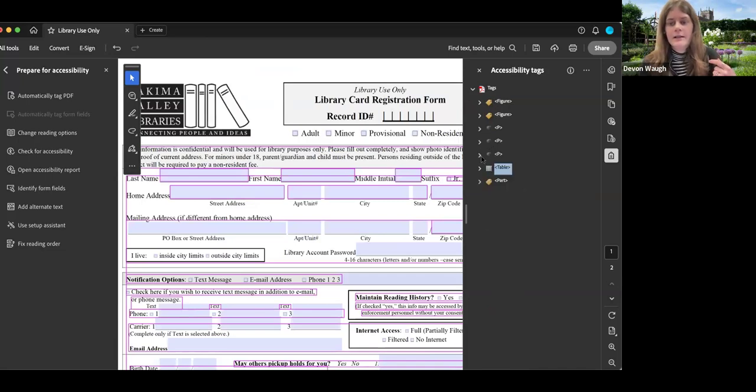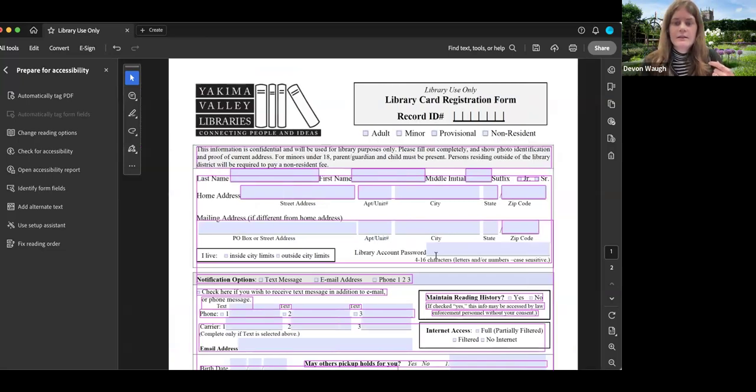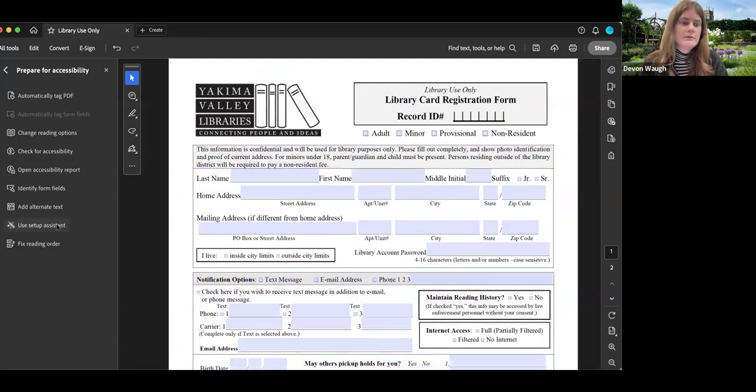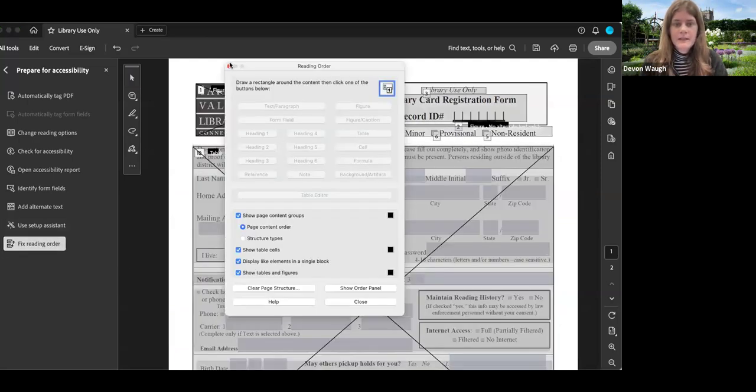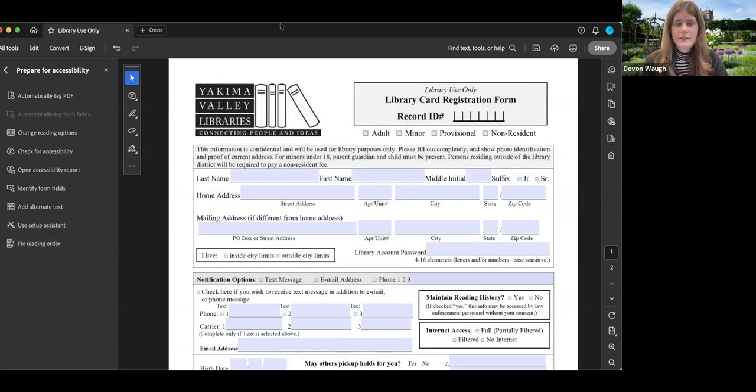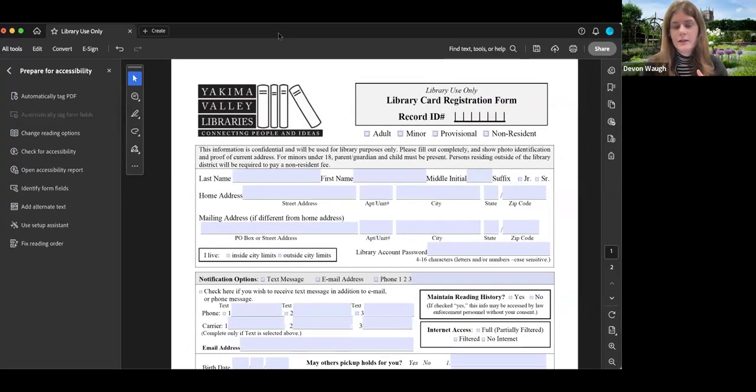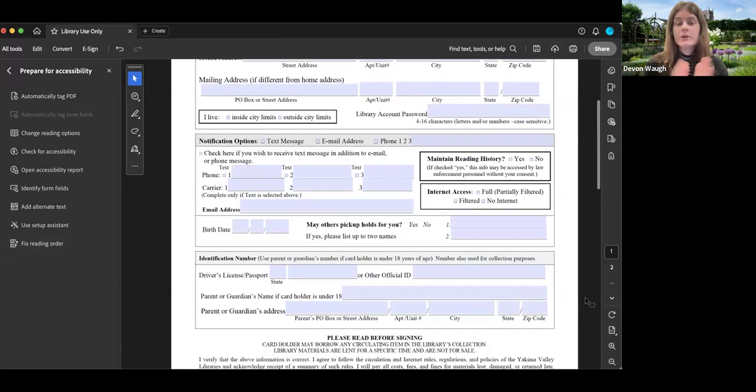And this is where, in looking at this document, thinking through, is every piece of this essential for a new patron for signing a new patron up for a library card? Is this little table of I live inside city limits, outside city limits important? This is such a dense form. And so it's good to think through why we are doing it this way, and if there is a simpler way to represent some of this information.